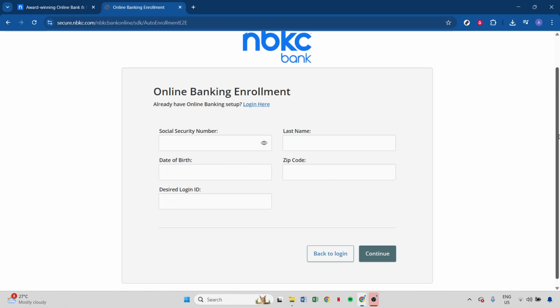At this point, you'll encounter NBKC's various agreements and terms of service. It's important to take the time to read through these disclosures and terms thoroughly. They outline the full conditions and your responsibilities regarding your online banking experience. Once you're comfortable and agree with everything outlined, accept the terms to proceed, and there you have it.